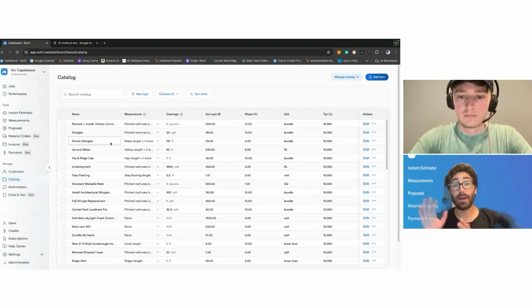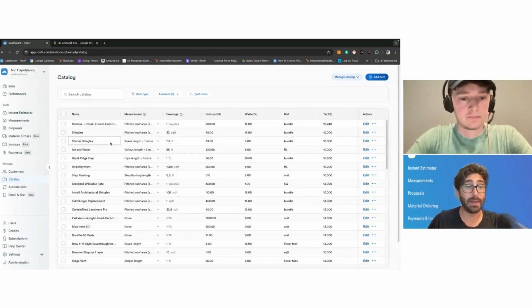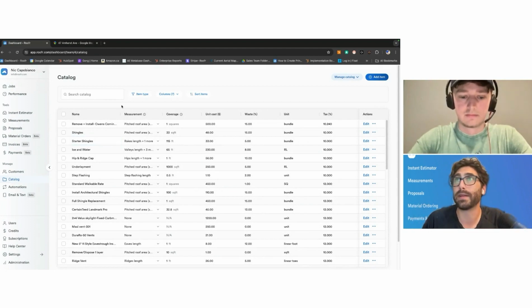For anybody who's an existing Roofer user, you're getting a sneak peek into our new catalog that's about to be released. It's super, super fire on this. It makes a big difference. In this, you can build it out the way that you need it to.